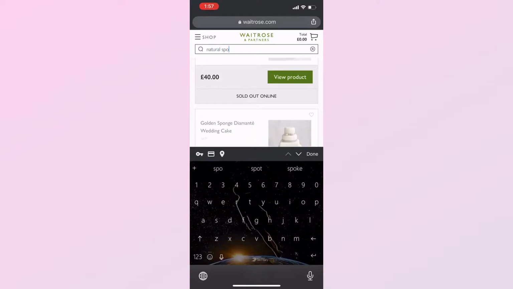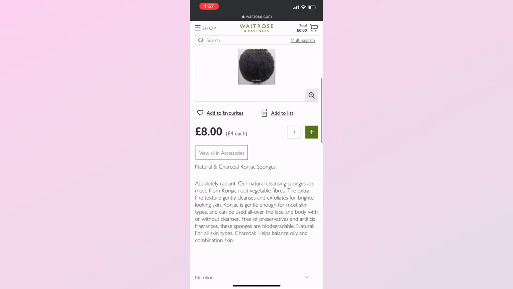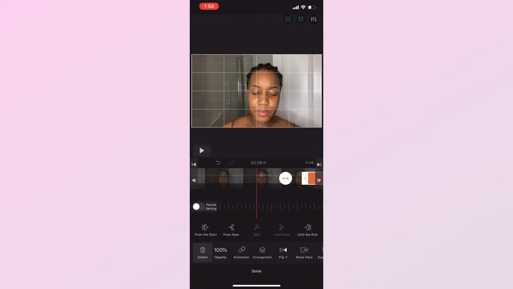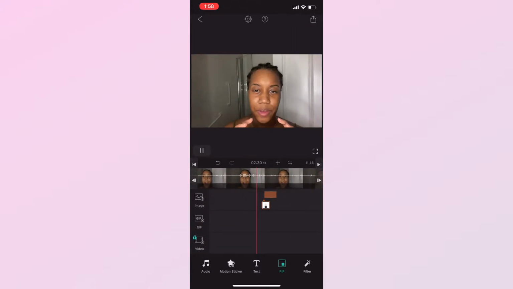Now in the video I was referencing natural konjac sponges that I got from Waitrose, so I just have to get the picture, crop it and put it in my video. And here we're just cutting the picture to size and we're going to put it in the video.